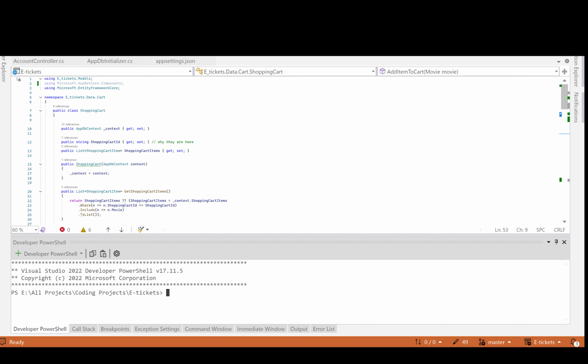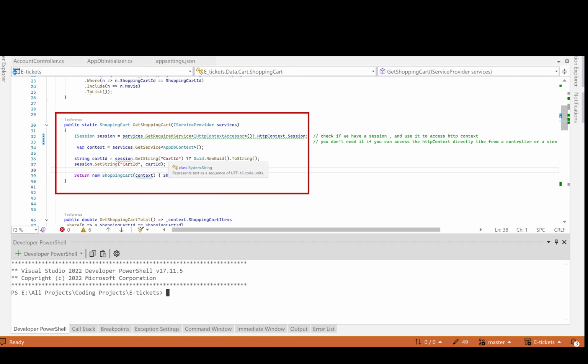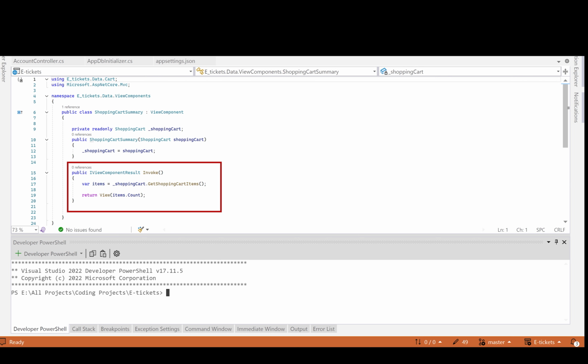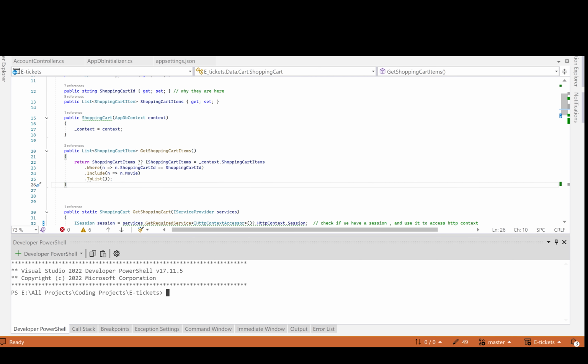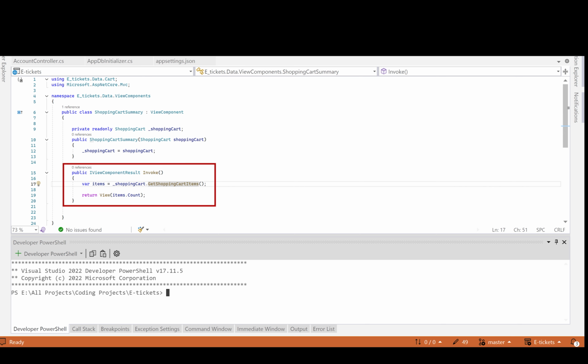Let's take a look at the session feature. If this is the first item, the cart ID will be a new one, then we will pass it to the shopping cart ID to track the items in the same visit. And if it is not the first item, we will just use the same cart ID and pass it to the shopping cart to track the items. And here in the view component, we use get shopping cart items that depends on the shopping cart ID. And here we try to get the count of it, and this is what appears here in the cart icon.